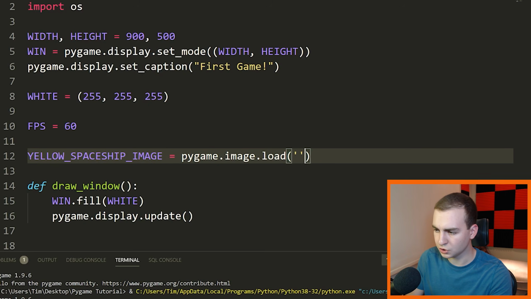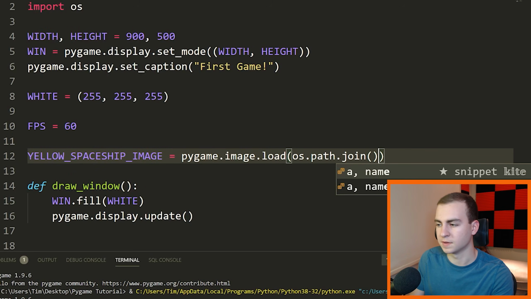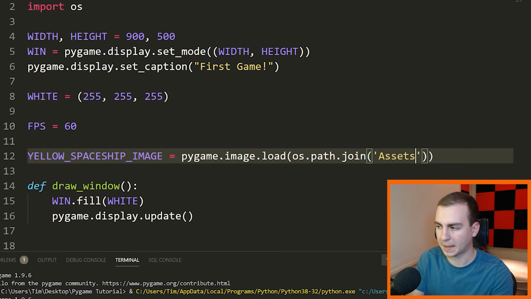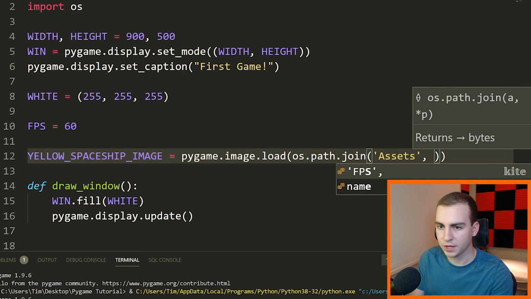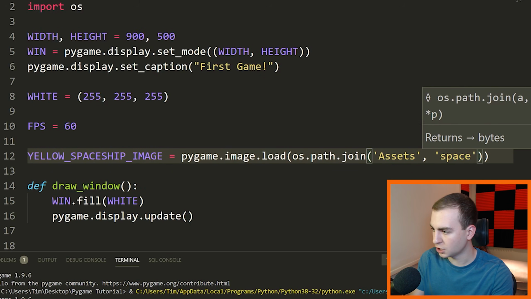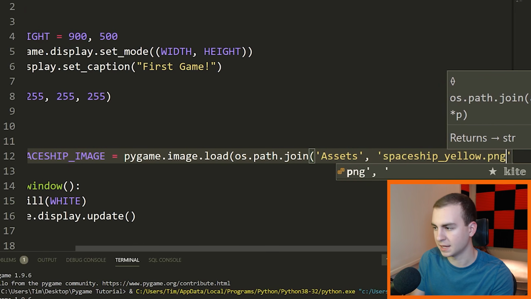To do this, we're going to say os.path.join. This is just a thing that you can do in Python. The reason I'm doing this rather than just separating things with slashes is because depending on what operating system you're on, the directory separator might be different. So this will handle that for us. With os.path.join, I'm going to join the path to the folder assets with the path to the image. So I'm going to say assets and then spaceship_yellow.png, since we're doing yellow first.